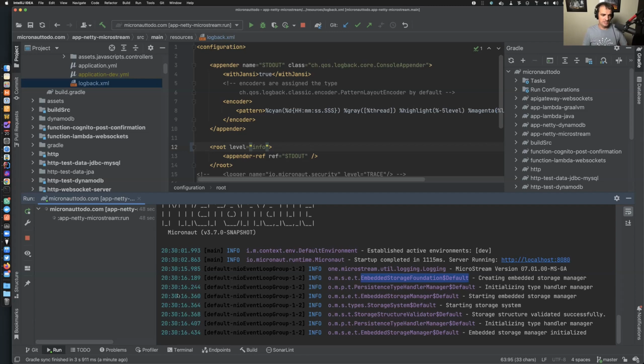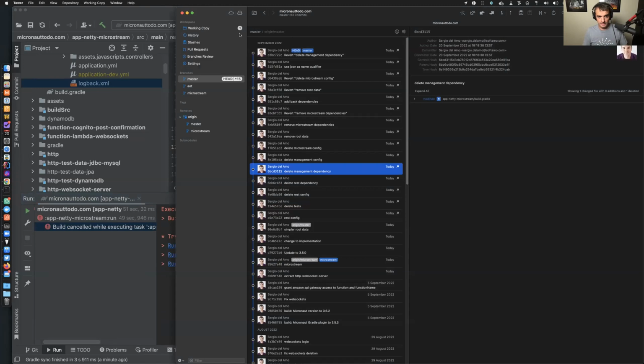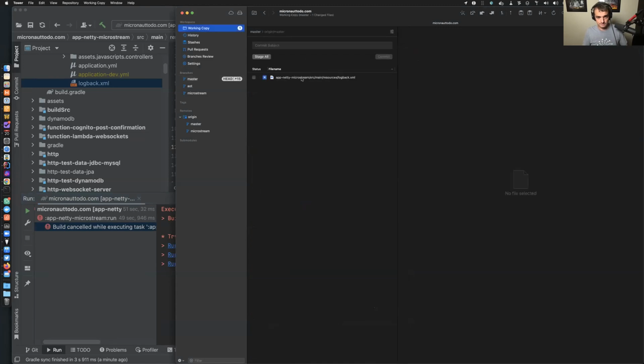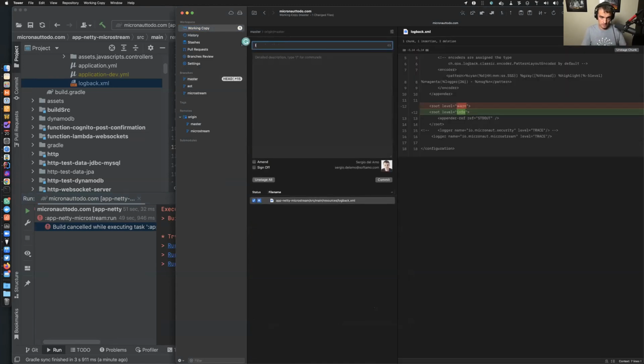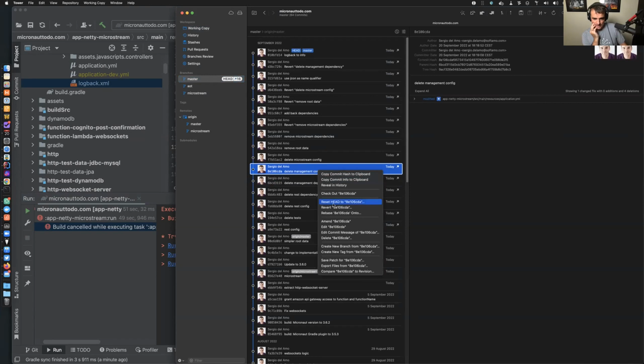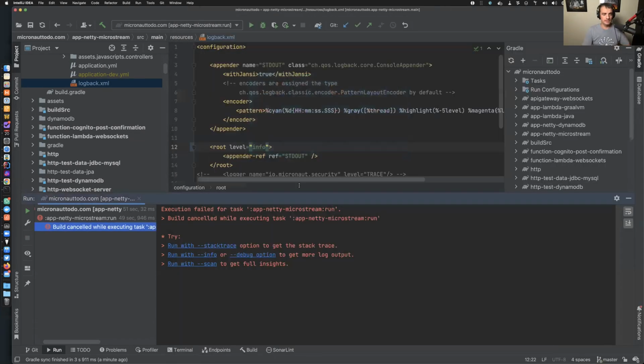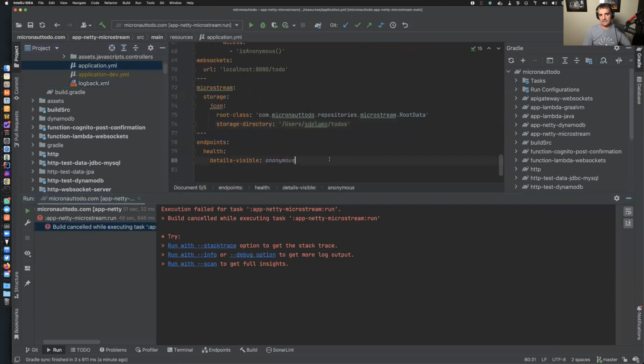So what we are going to do to see more details is I'm going to expose the health endpoint. I'm going to say logback info. I'm going to expose the details of the health endpoint, and I'm going to do that by reverting this commit that I did before to delete it. So I'm going to come here, and in application.yaml, I have here endpoints health details-visible anonymous.